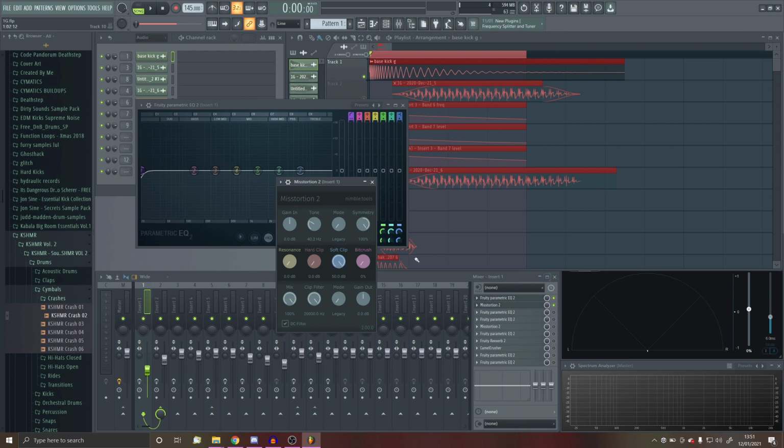Everything else stays the same pretty much. Oh, and an important part, the symmetry. Symmetry is super important for euphoric kicks. It's what gives the crunchy sound.